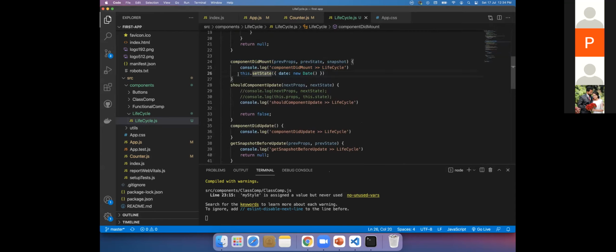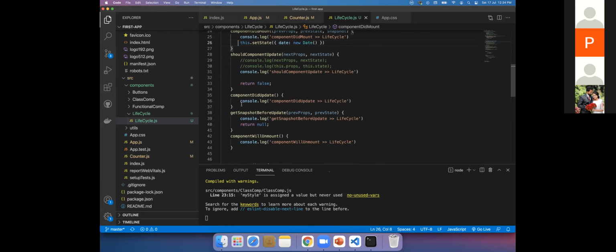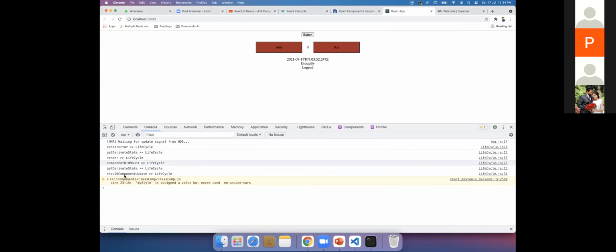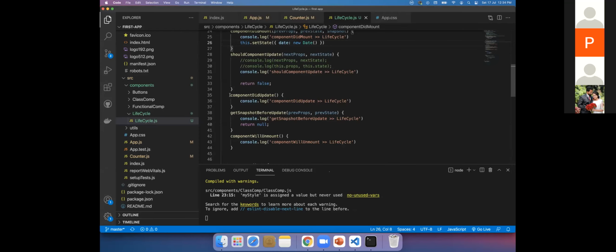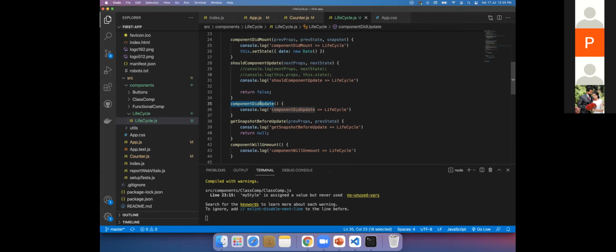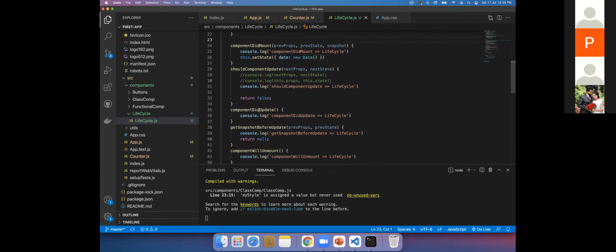Then we are changing a state, calling setState. So what will happen now? It has to update the component again, right? The next step is shouldComponentUpdate. After that, you could see by reading the word, there is something called componentDidUpdate. When there is a mount, there should be an update, right?